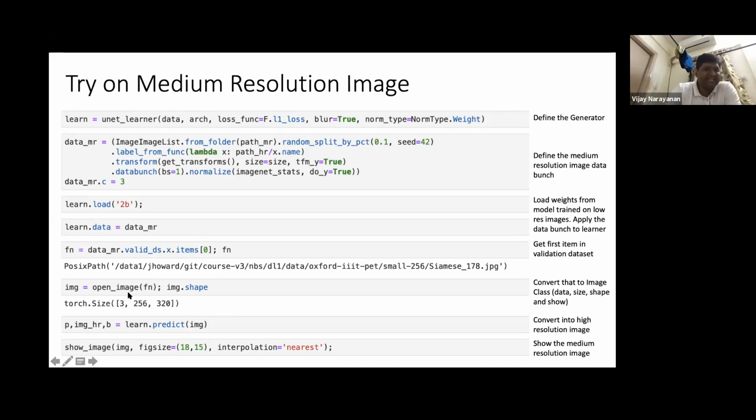here he's trying to explain how you can take one image from the validation data set of this medium resolution size or medium resolution quality. When you take this data path and you do this open image, what you get is something called an image class. Image class is very peculiar to Fast.ai. What it does is it gives you 4 things: image.data, image.size, image.shape, and image.show. So image.data is the tensor. Image.size is, of course, the size, image.shape is the shape of it, and show basically shows the image. So that's what it is.